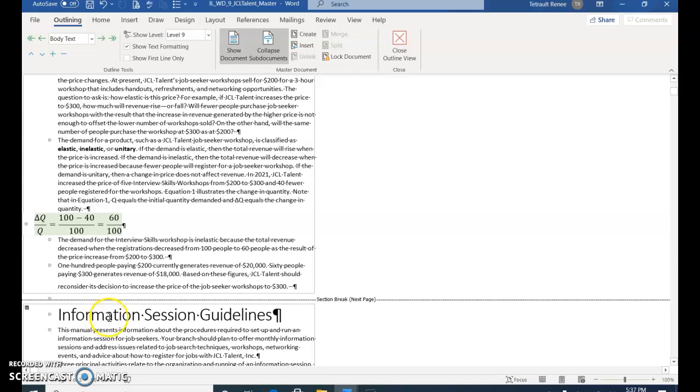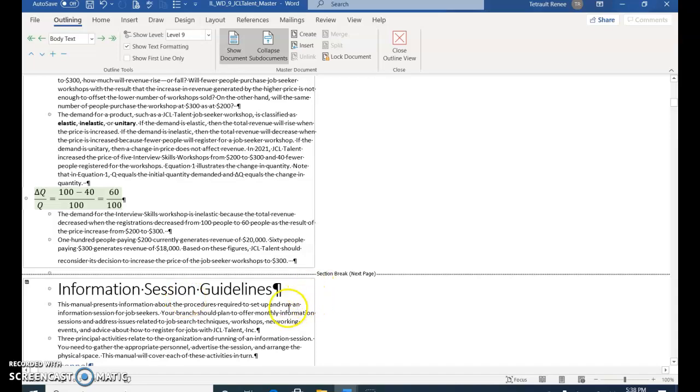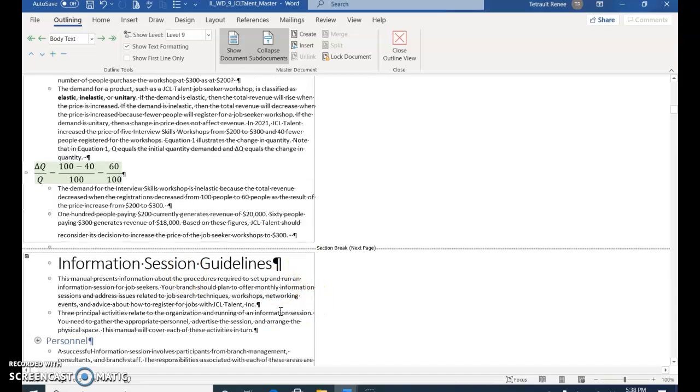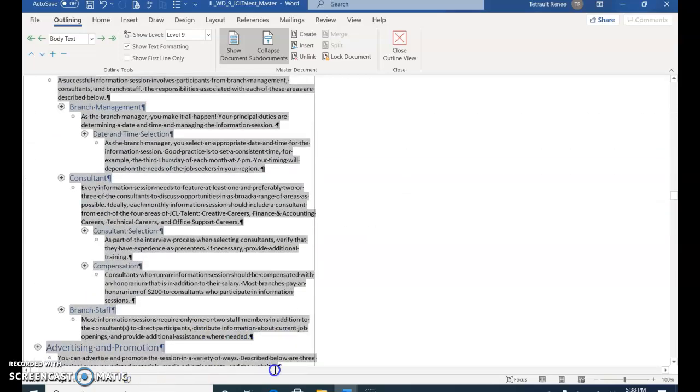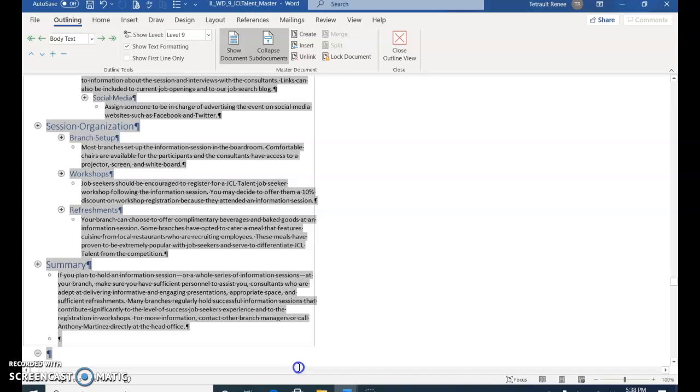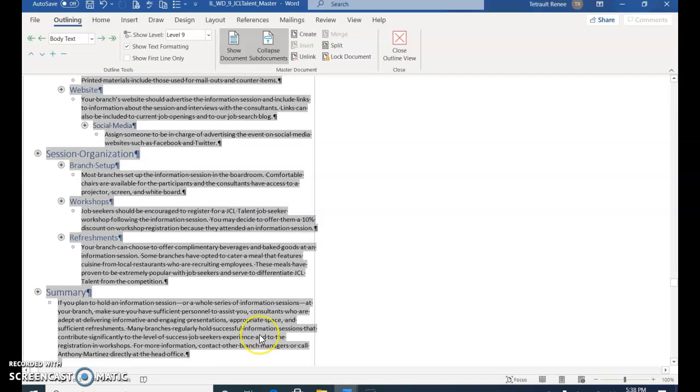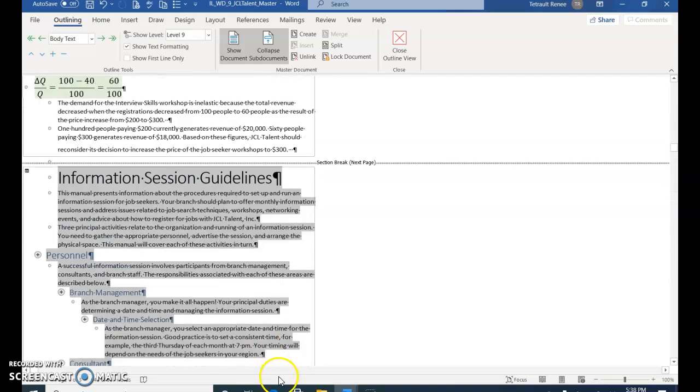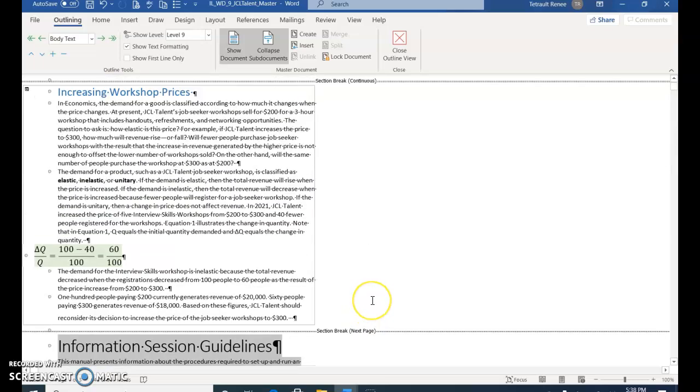And then we'll scroll down to the information sessions document in the second section, so it's underneath. And then we can select everything in here. So it's everything in the second section. And then we'll choose Unlink.